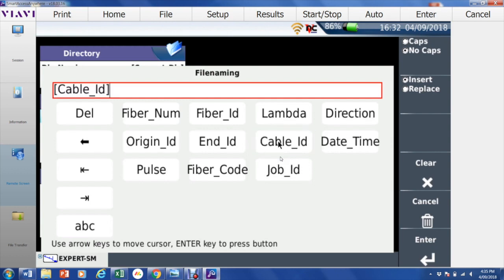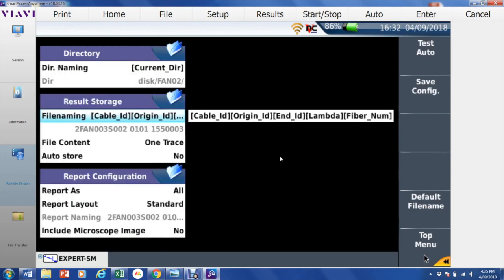So the first thing I need to do is put the fan in. So I'm going to call that cable ID. That's what I'm going to call the fan. The next bit is the originating ID, which would be the SSS cable. And the end ID is the FJL, and lambda is basically the wavelength. And then we just finish it off with the fiber number. So now that's set up, if we just press enter, that ensures that all traces are stored like that.